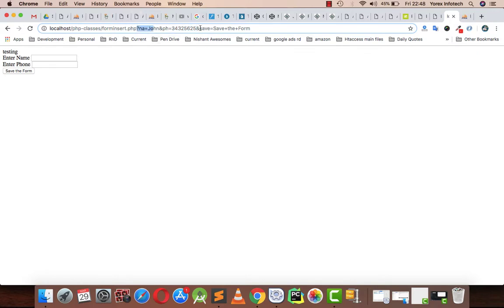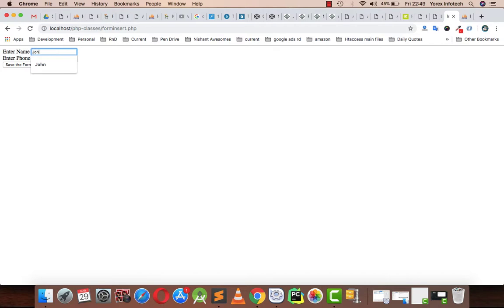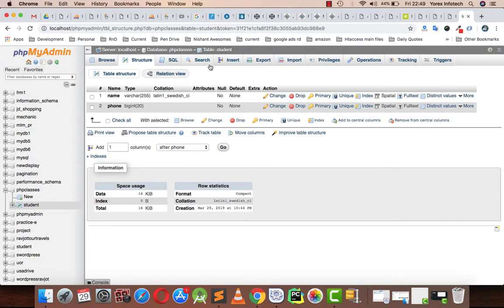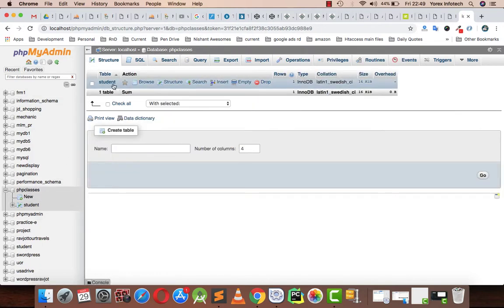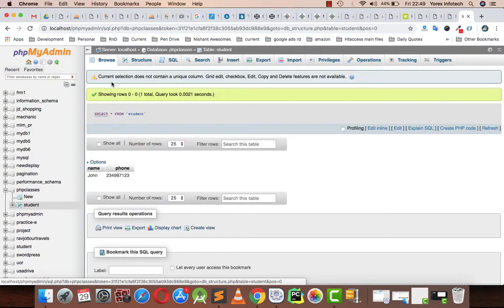So I'm going to refresh this. Enter the name, let it be John, and the phone number. Save the form. It's great, it's working, the record is inserted. Let's check at the backend. This is the PHP classes database, and in that I have a table named student. I click here, and see, the value is there.